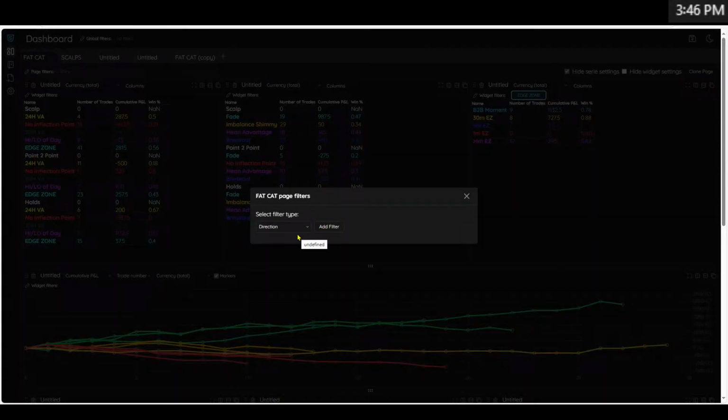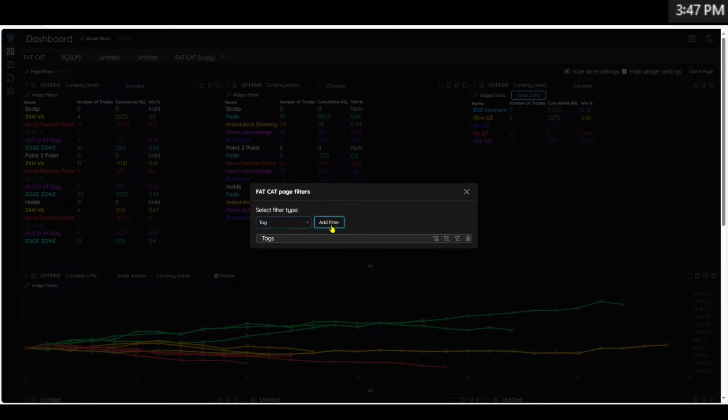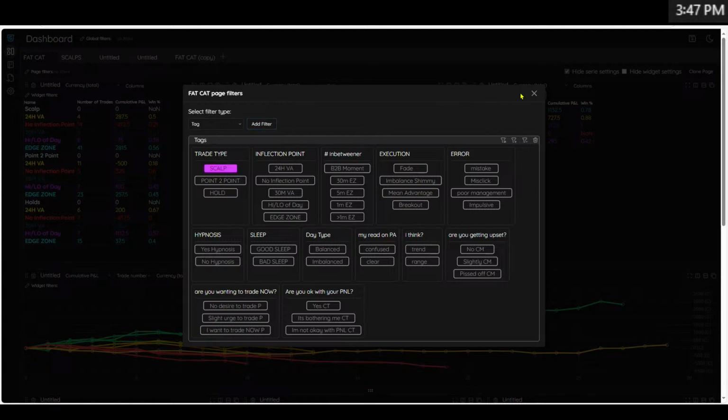Anyways, let's start filtering this and look at. So what time do you need to get off at? 4. Okay. So we have a little bit of time. Let's just start with your scalps.